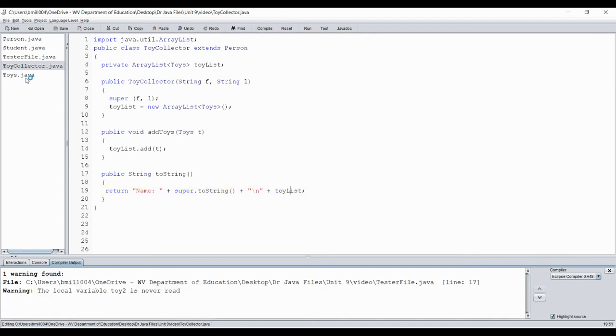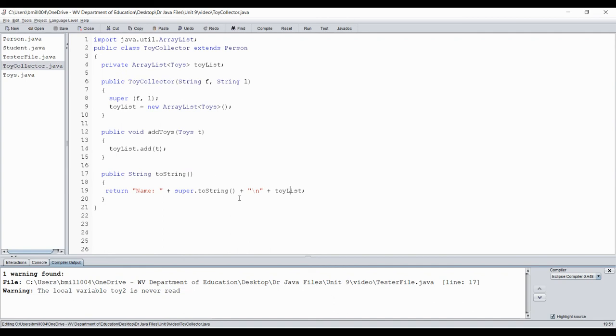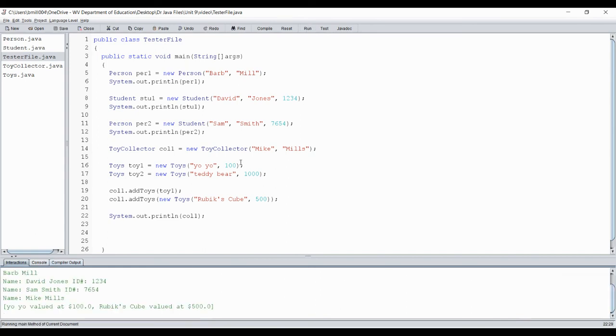Now when I come back here and I print my collector 1, it'll use the toString method that I wrote here. So now there's the name, and then it prints all the toys that were added to that collector's toy list. We've got a lot going on here.